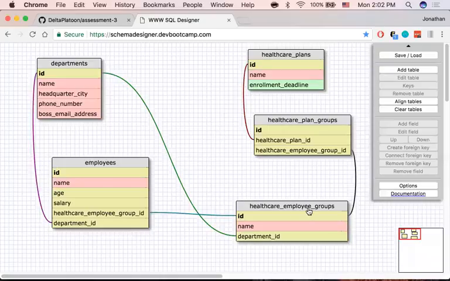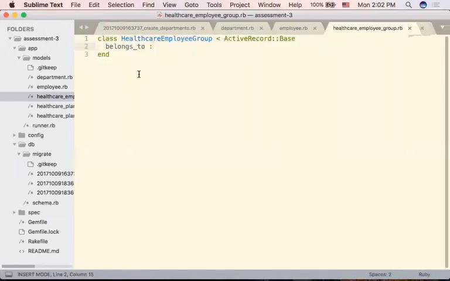So healthcare employee group has many employees and belongs to a department. Feel good about that one? Belongs to a department, has many employees.